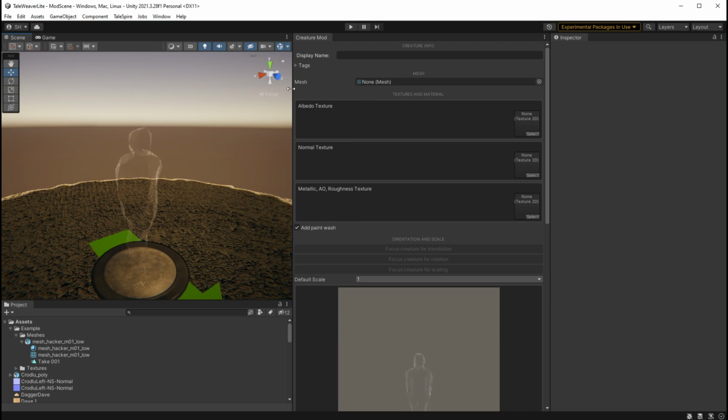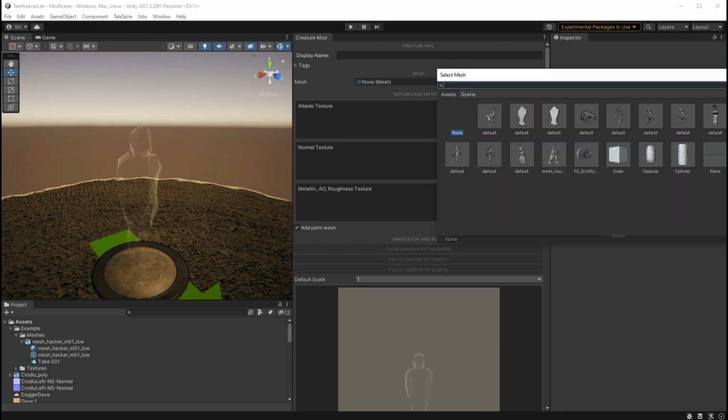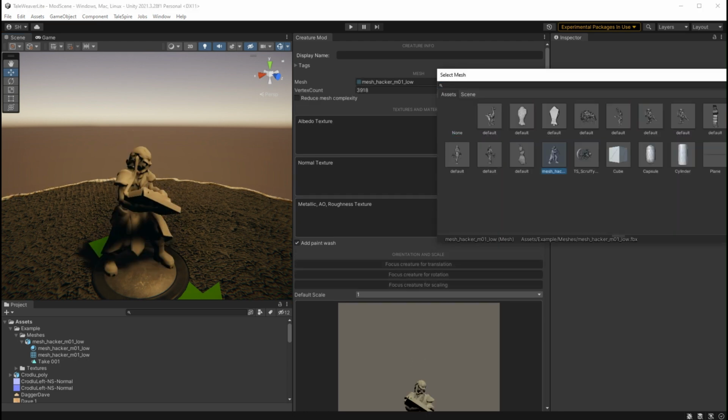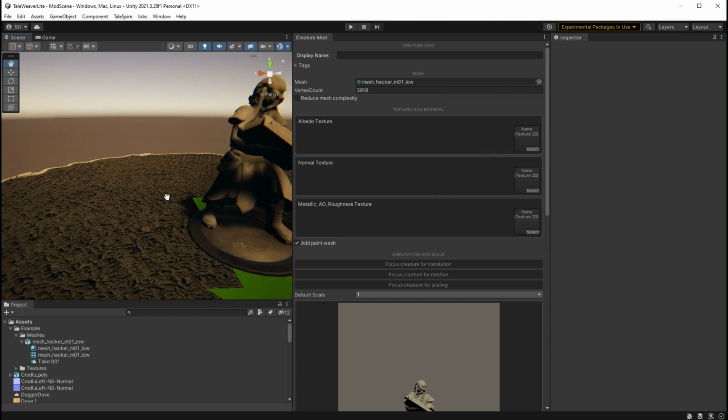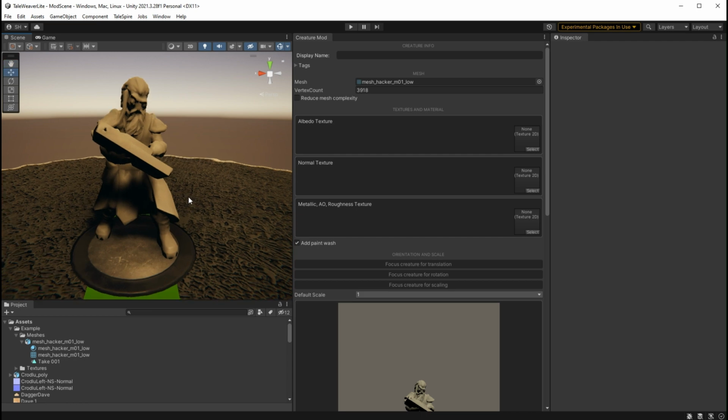The highest priority is your mesh. Your mesh should be a low poly mesh. The Taleweaver Lite guide says to keep it under 60K vertices so it can work with it. So I'm going to just pull up the default mesh. Now, if you pull up the default mesh in Taleweaver, you'll notice that it looks kind of blurry and gummy. We're going to talk about why that is.